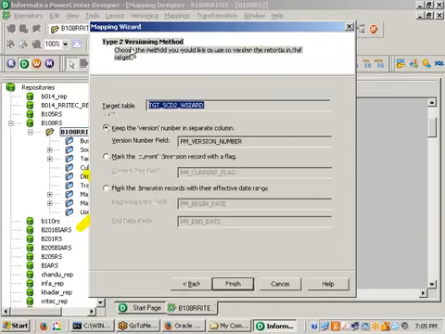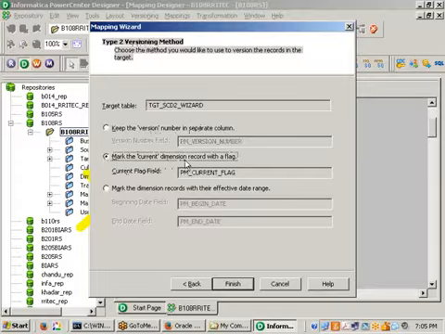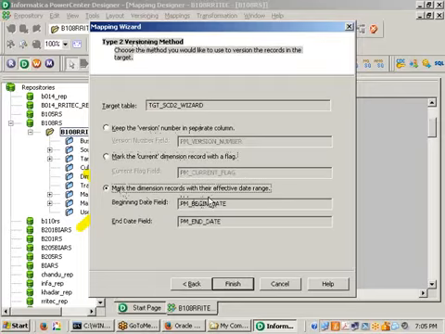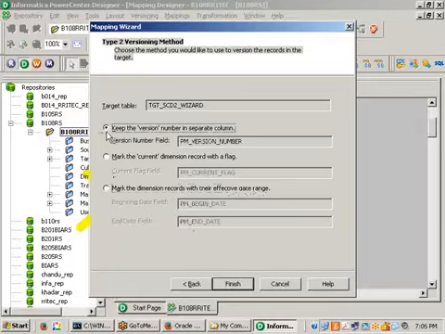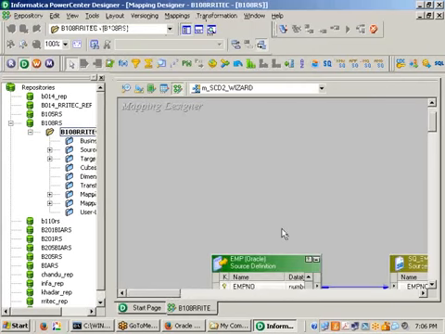Then it's saying we have control methods here. One is the version controlling method. Second is the current flag. Third is marking the dimension record with the effective date range. As of now, we are going with the first one, the default, which is version controlling. Now I'm clicking on finish. Whenever we click on finish, we get one big mapping.